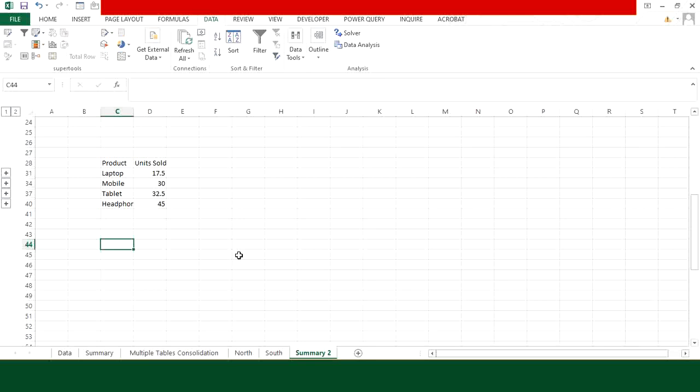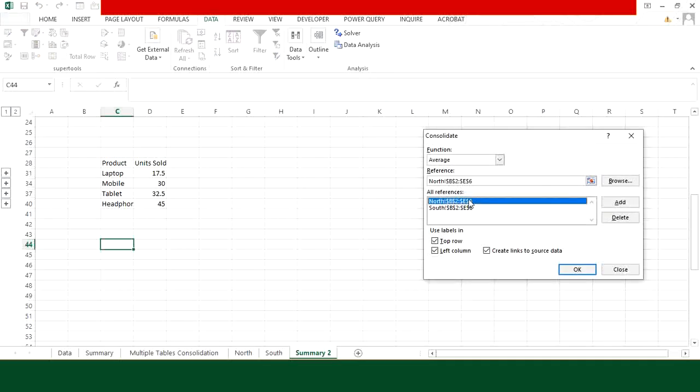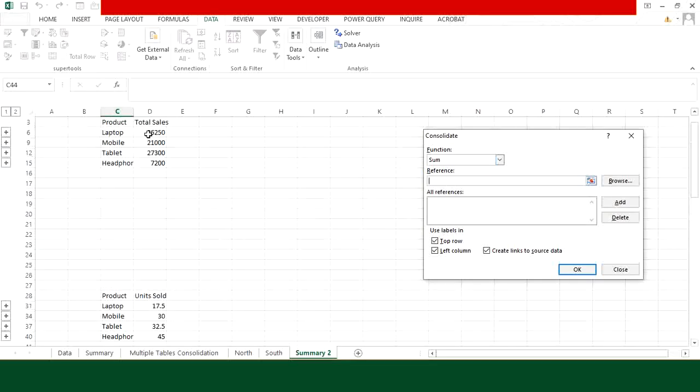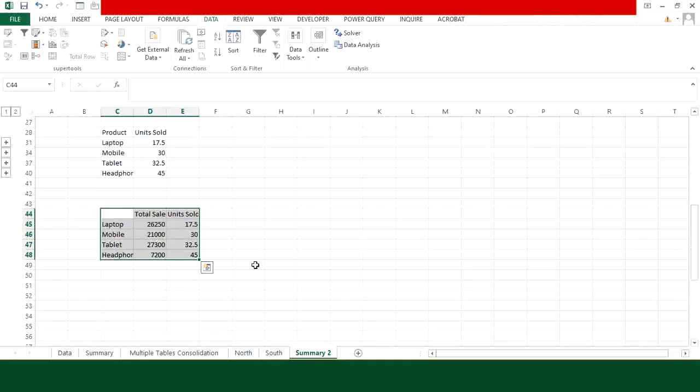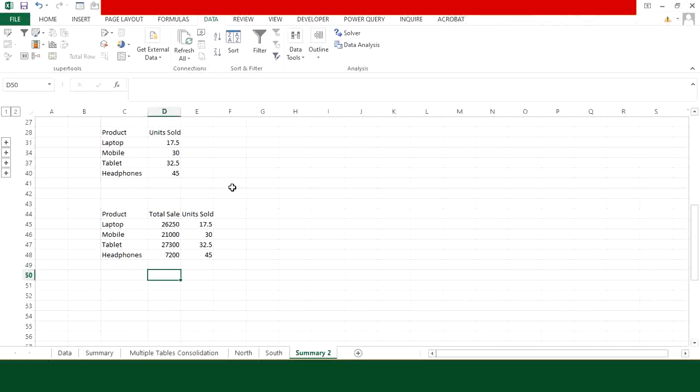Now at the final step, you can consolidate these two tables together. Okay, for that purpose what you can do, click on consolidate and let's remove these older tables and now let's choose sum only. And for the reference, let me give the reference of this table, click on add, and for the second table let's add this, uncheck it and click on OK. So here you can see that it has consolidated your summary into one single table.